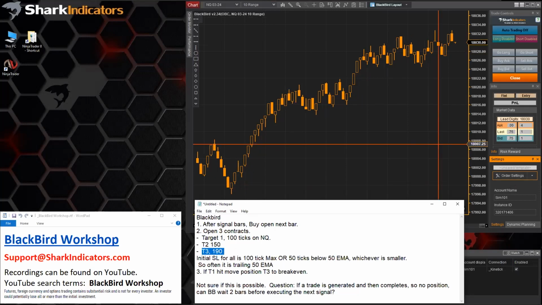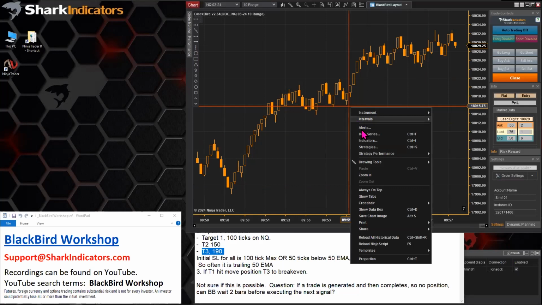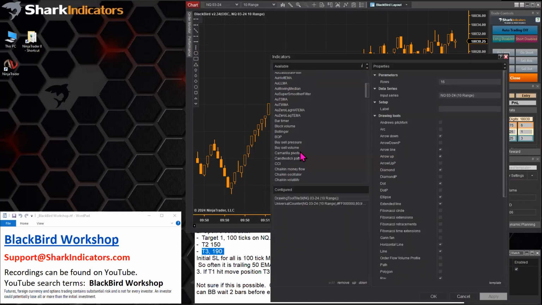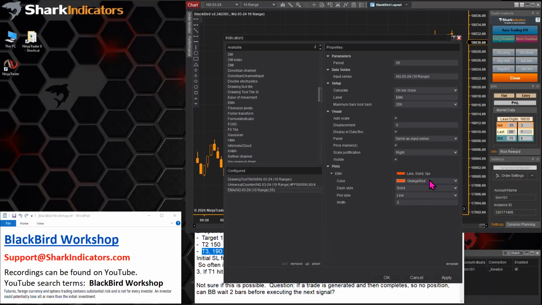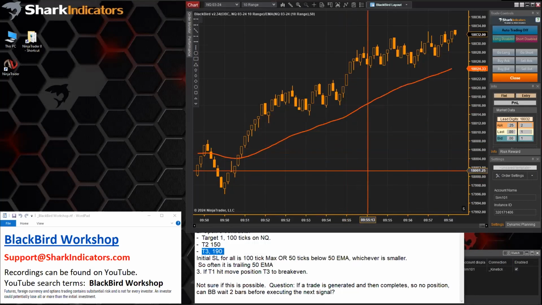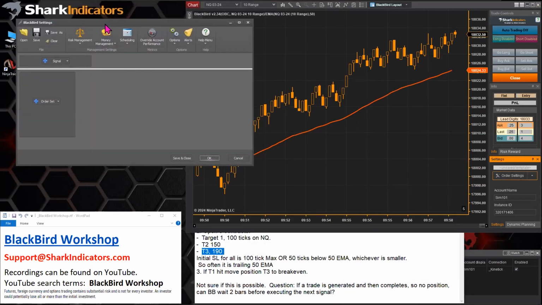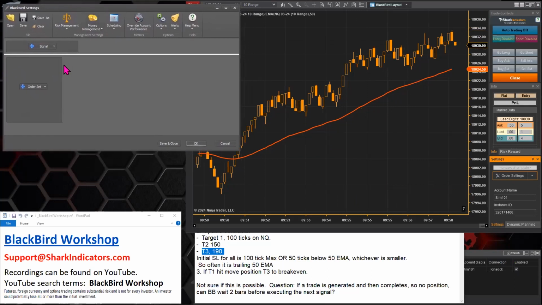So target 1 is the first order set, target 2, second order set, target 3, third. So let me get the EMA on the chart first. All right, there we go. Now let's get BlackBird open. All right, so first thing we're going to do is let's load up our BloodHound signals here.